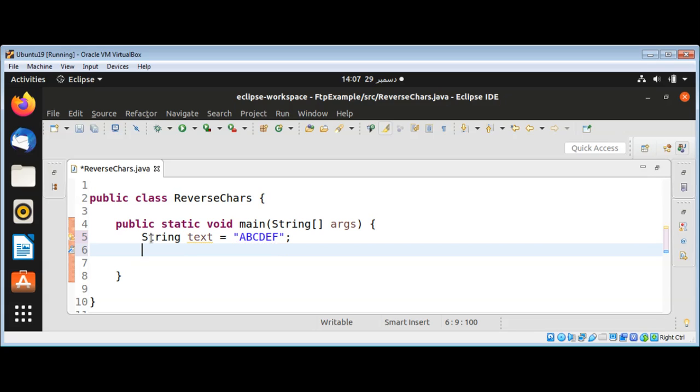And then I'm going to save the result into a variable, and I will name it rev for reverse string, and then create an object of StringBuilder, and I will pass our text that we want to reverse the characters of, and then I'm going to call the method reverse.